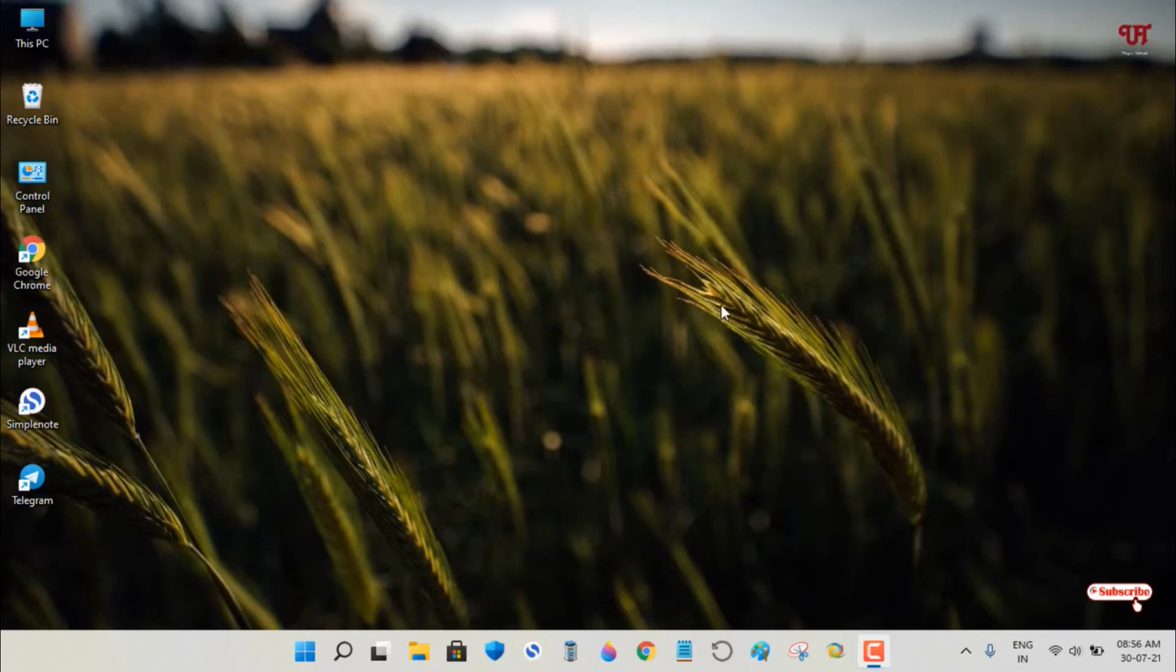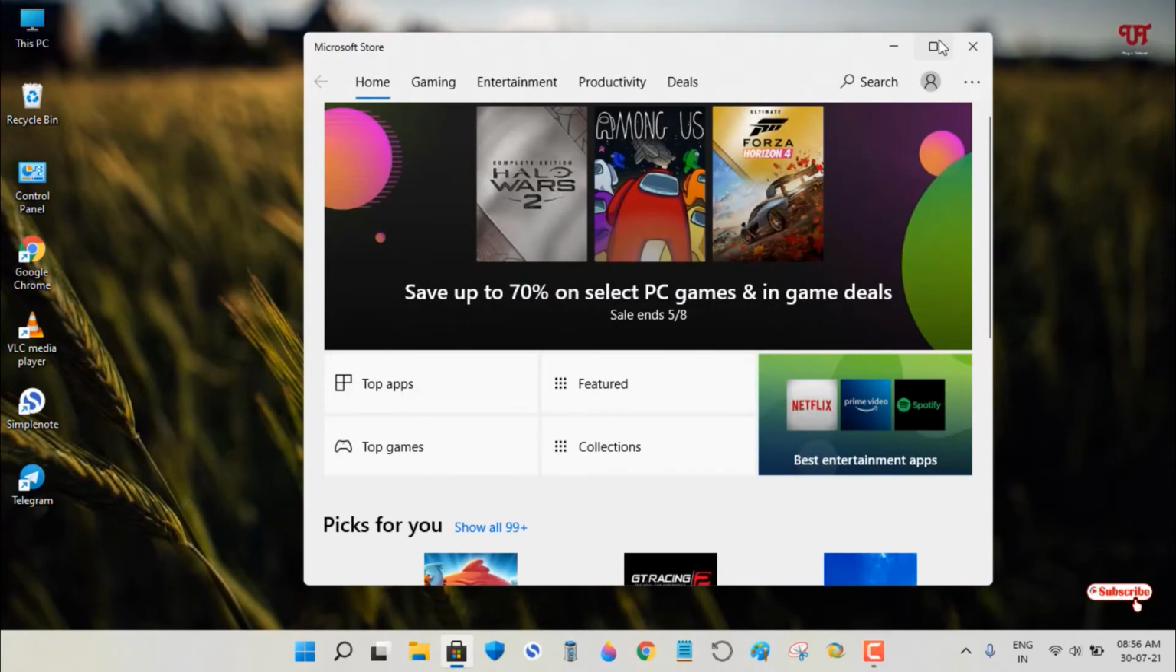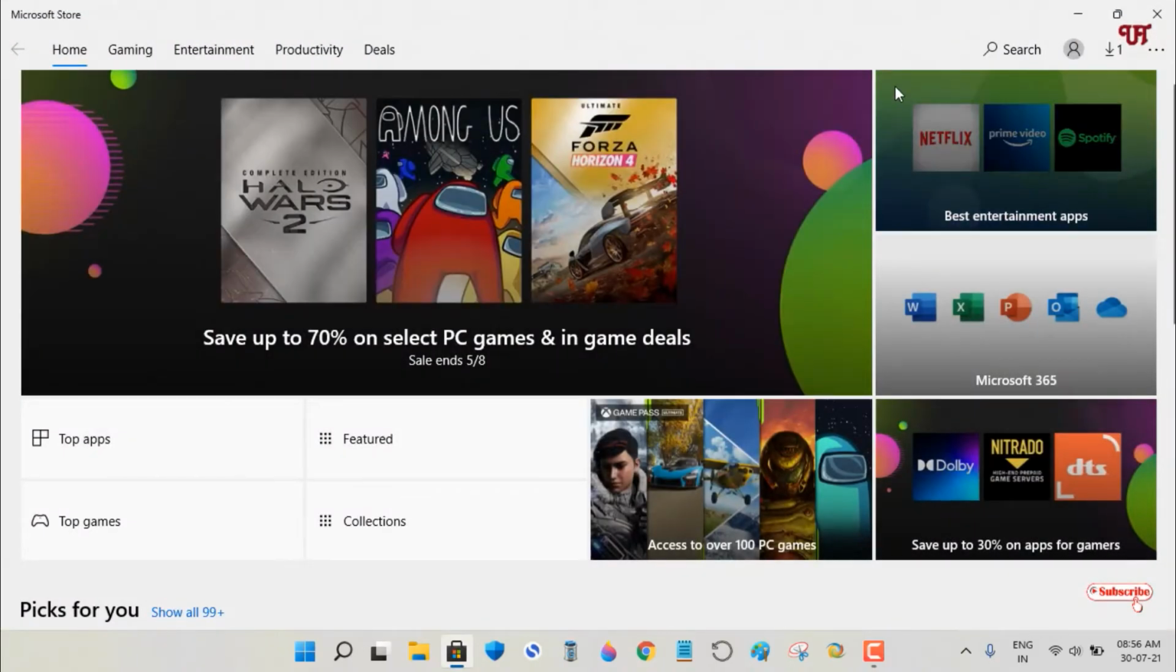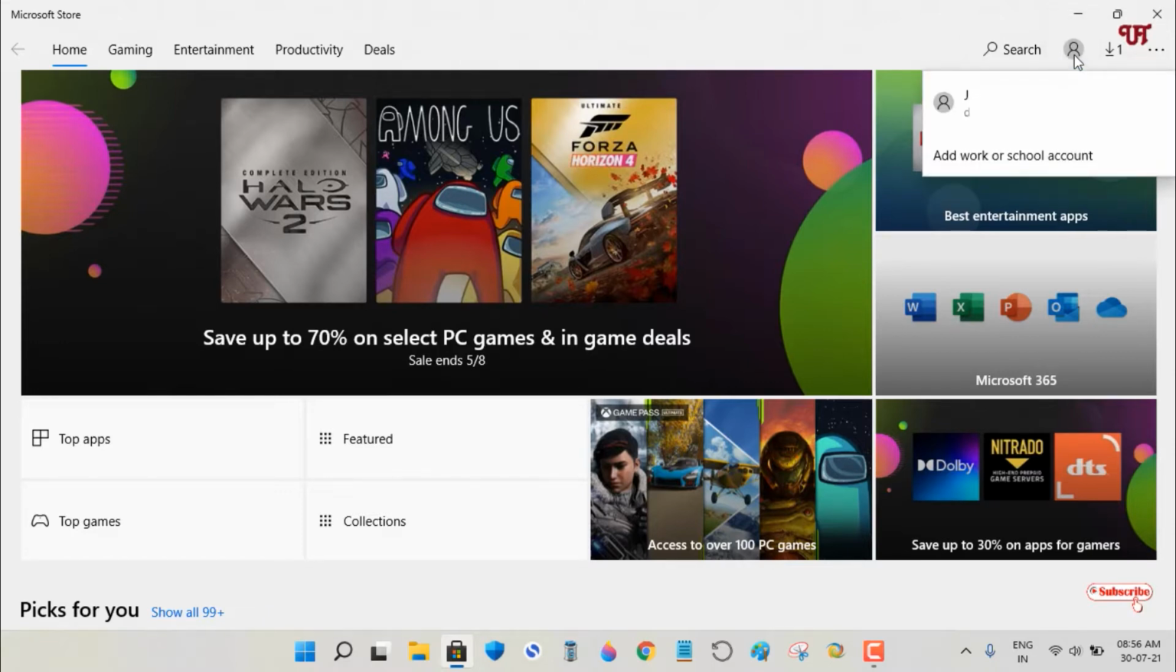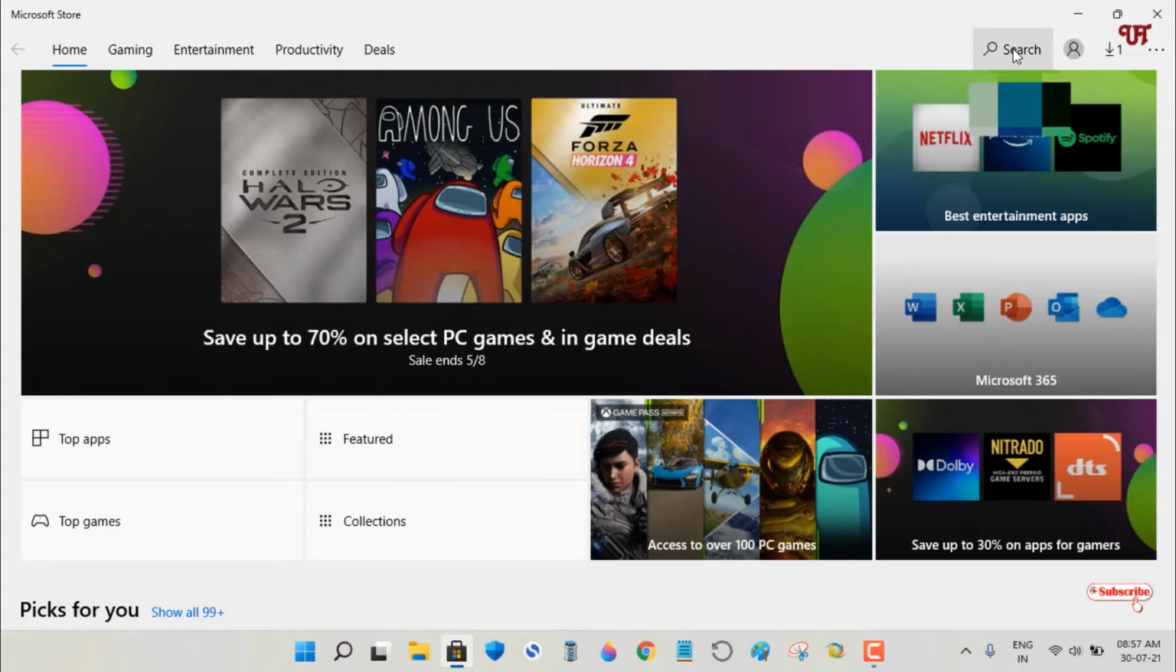So firstly, on your Windows 10, or if you're using Windows 11 also, the tricks will remain the same. Just open the Microsoft Store application, and once you open it, you can see a profile-like icon. You need to log in first here. I've already logged in, so here is my account. If you have not logged in, kindly log in first. If you haven't created one, then create a Microsoft Store account. After that, just near it, search for the Amazon Alexa.